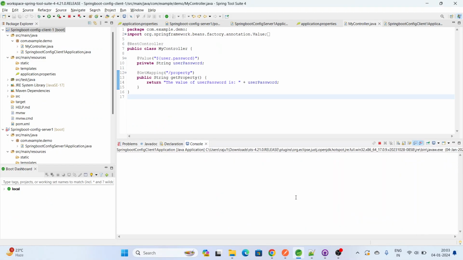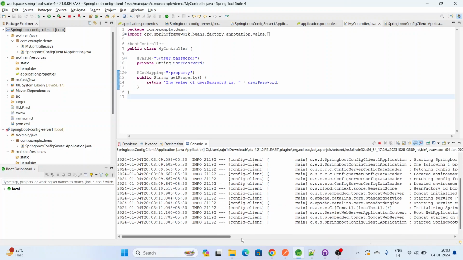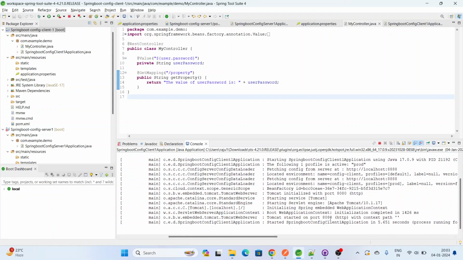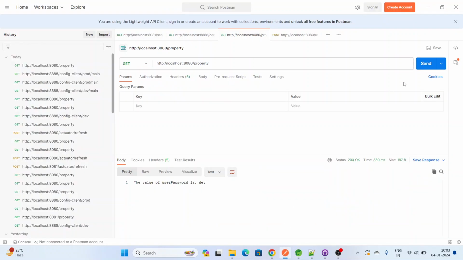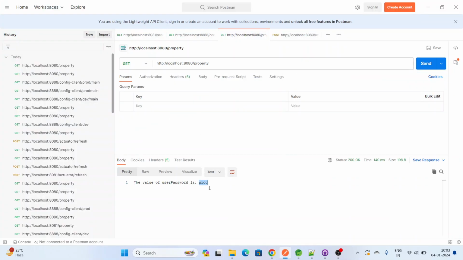Now run the application. The application is started. Let's test this endpoint. You can see the value of user password is prod, since the application is deployed in prod and the profile we are accessing is prod, right? So it will access this file only, and it is returning prod as the password.